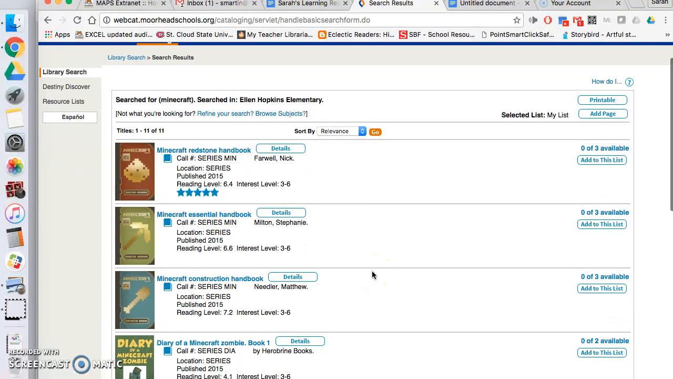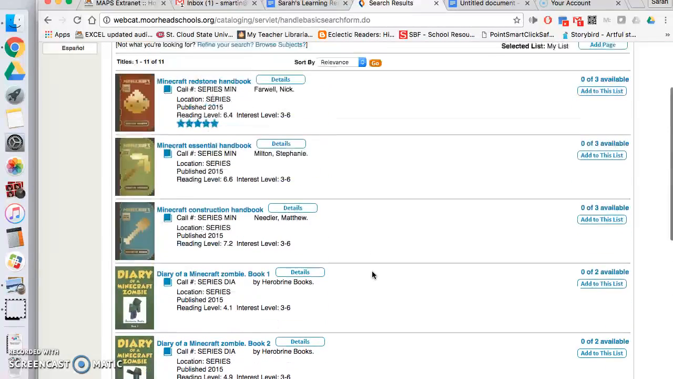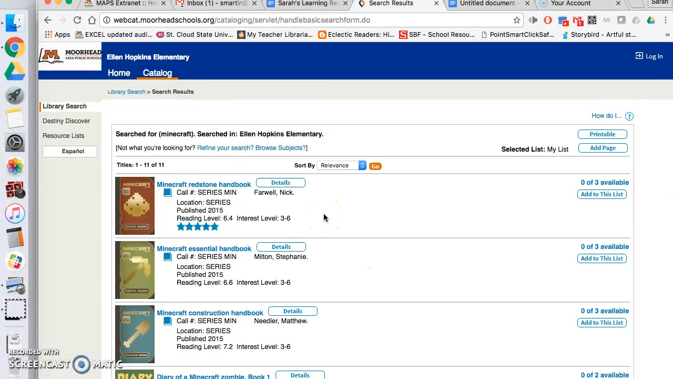It shows me the Minecraft books that we have in our library. Oh, I'm really excited to check some of these out. But before you go looking for them on the shelf, there's a couple of things you need to do. The first thing you need to do is go over to the side and see if it's even in today.